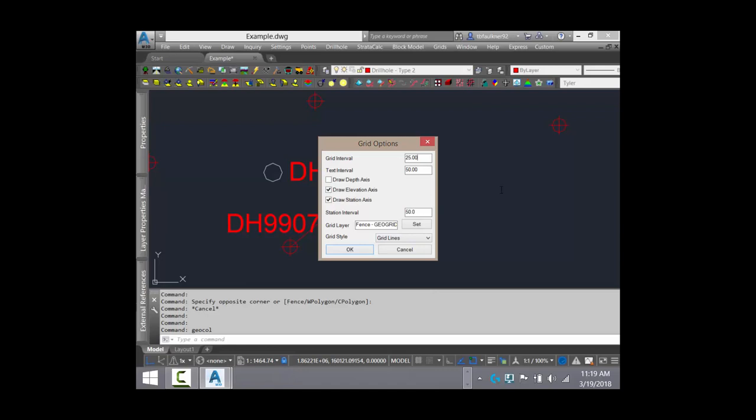For example, on my grid interval, this is going to be a 25 by 25 grid. That's 25 horizontally and vertically. Every 25 feet of vertical change, we're going to have a new grid line. The text interval means just label the elevations every 50 feet. Got a few options I can show here. I just want to see the elevation axis and the station axis. If I turn on the depth axis, that's going to tell me the depth in the drill hole. It's going to add some extra labels on the drill hole itself. It's going to look a little rough.